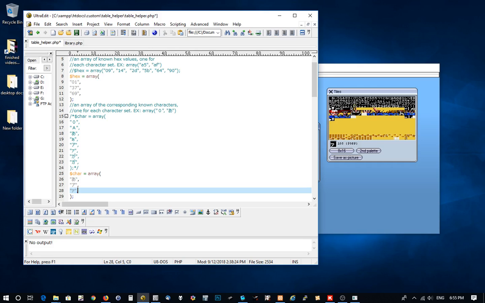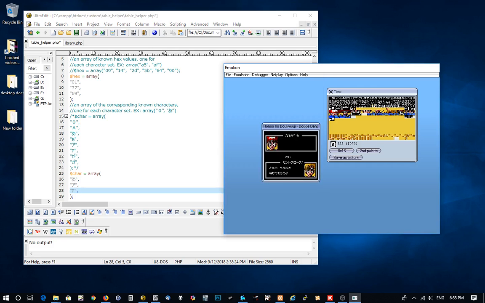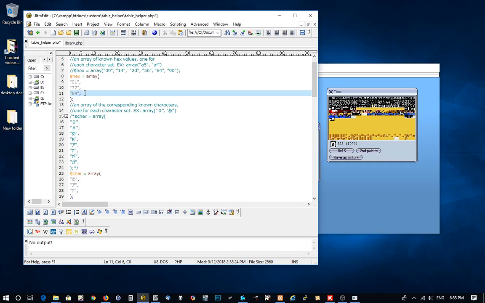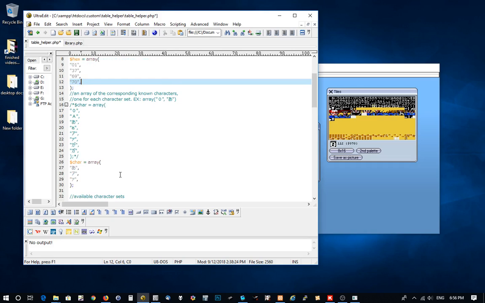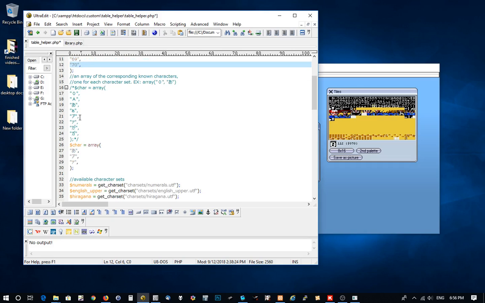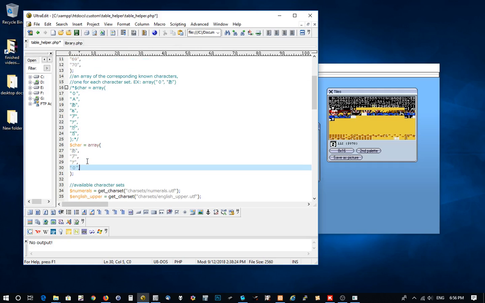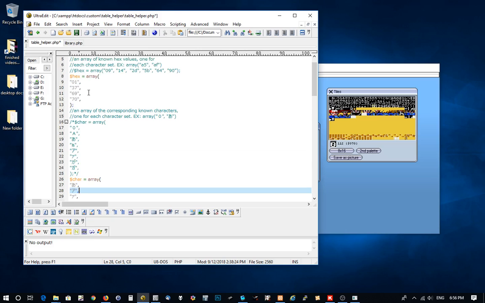Okay, and then we've got 0 through 9 numerals. That's pretty typical. 70. It's kind of funny we go 69, 70, but it's of course hexadecimal, not decimal, so those aren't actually right next to each other. And then we will do, what was that? Numerals. Perfect.